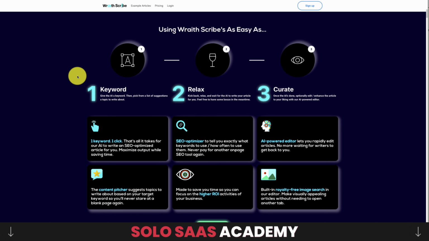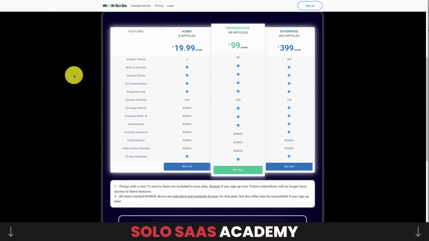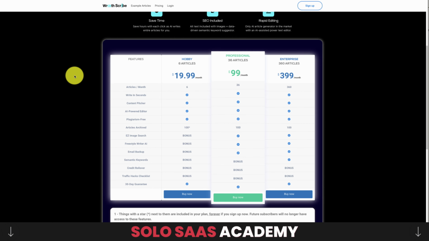But overall, these are really great to use here, and they can make generating content so much faster, as you simply give your AI a keyword, pick a list of suggestions. It's going to generate for that in just a few seconds to a few minutes, and then it's going to show you a bunch of text content, then you can edit it further from there. So in terms of how they're pricing Scribe here, it's going to be based on the number of articles. You can see 6, 36, 360, and that's going to change the price on there.